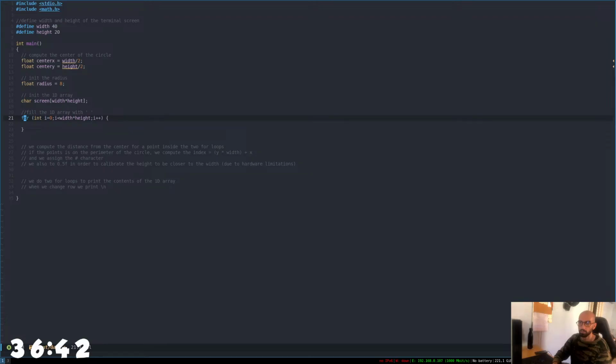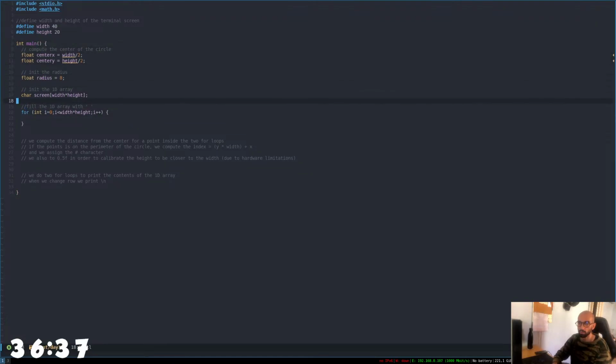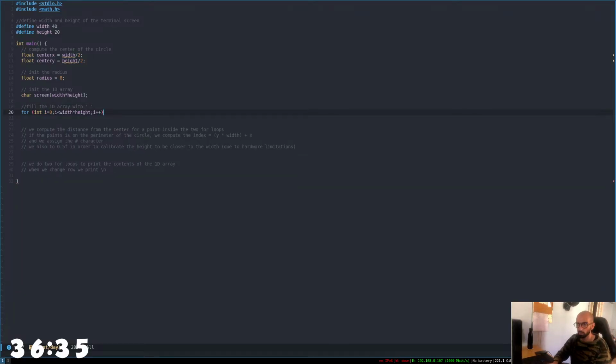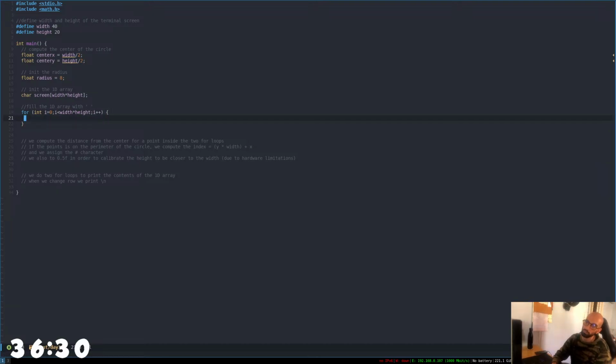Play ball like this, like real men. I don't like to write C programs like this. I like to write my Java like this. Anyway. So we have screen[i] with the space that we discussed. And now that we have our 1D array filled with spaces, now we start to compute the things.